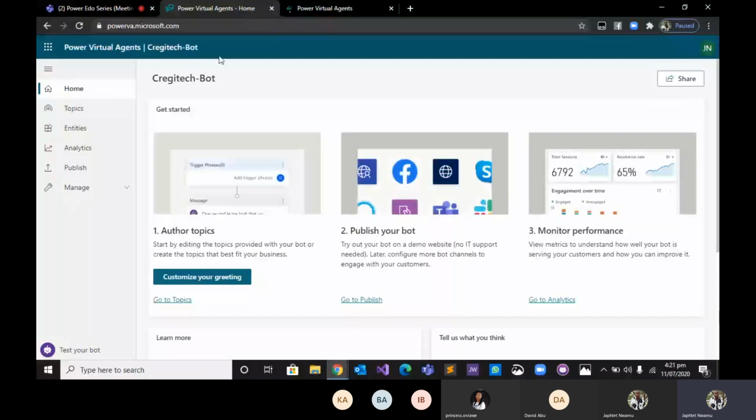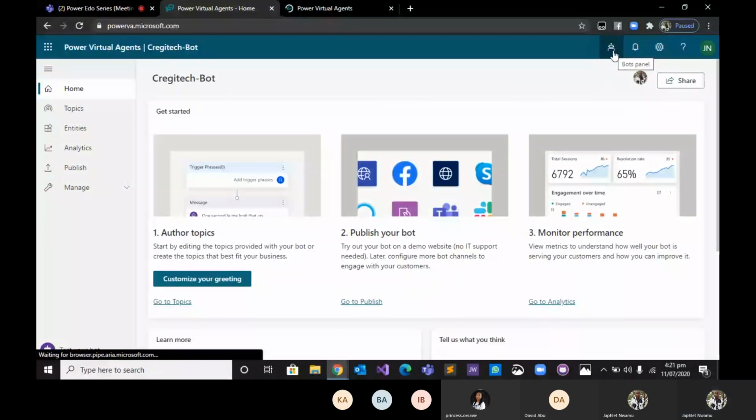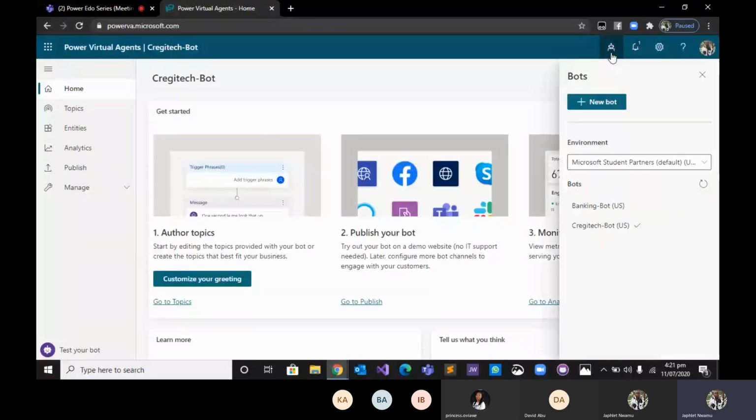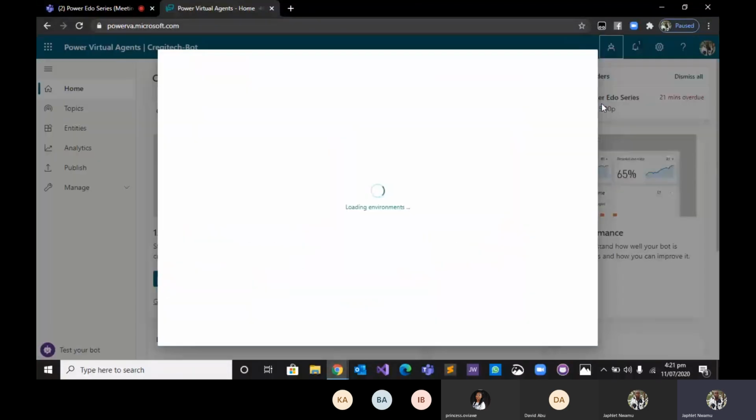Takes me directly to my homepage. Now, this is an example of a bot I've created. This is how it should look like. So the first thing I would do is go over here and create a new bot.